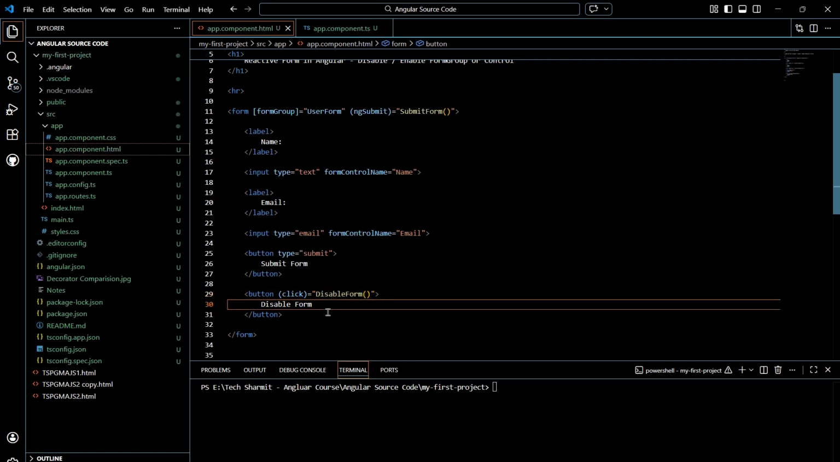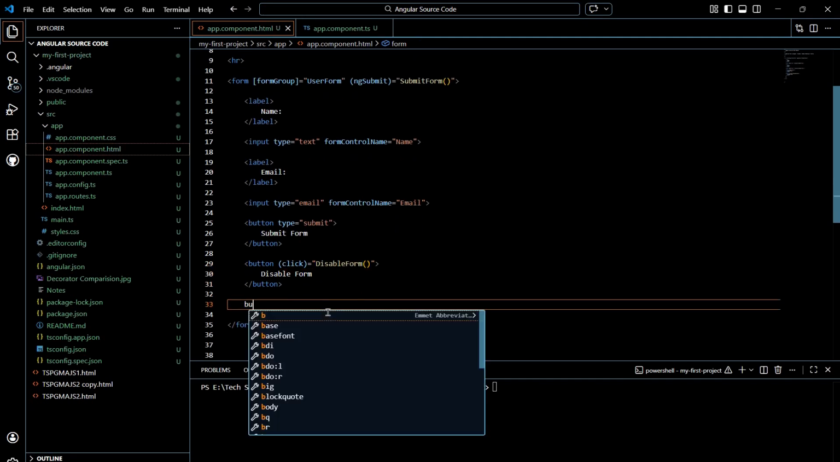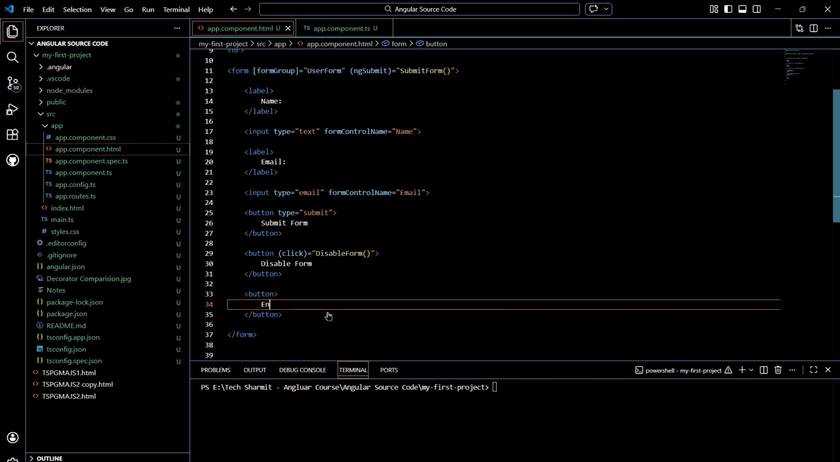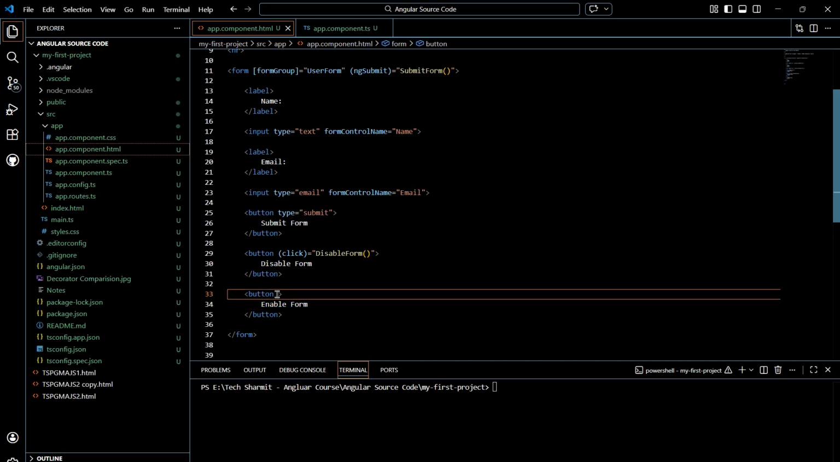Perfect. Now likewise, we will add the third button, that is for enable. So I'll write enable form. Okay, and here I will mention click for enableForm. Perfect. So these all things are ready. Now we are good to go and check and verify the logic. So for that, I will run the application, ng serve --open, enter.